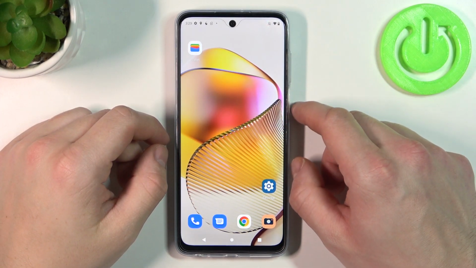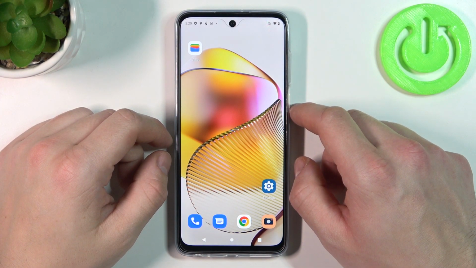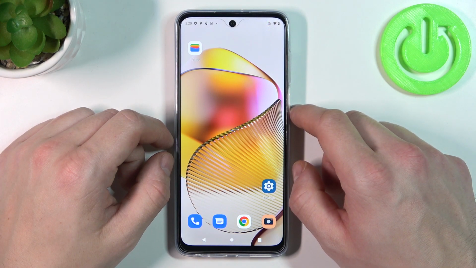Hello, in front of me I've got MOTOROLA Moto G73. In this video I'll show you how to add passes to Google Wallet.